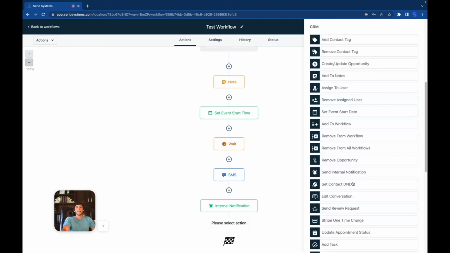Then we've got set contact on DND. This means do not disturb. If you don't want to have anyone message this person, you don't want them in any more workflows, don't want them receiving texts, emails, all of these different things, you can have it automatically set on DND. This does come in handy every once in a while when you want to keep the contact in your contacts, but you don't want to mess with them and bother them all the time.